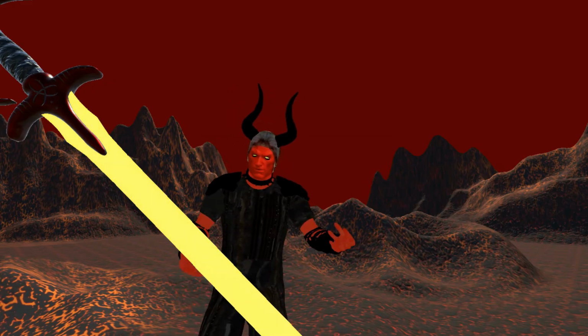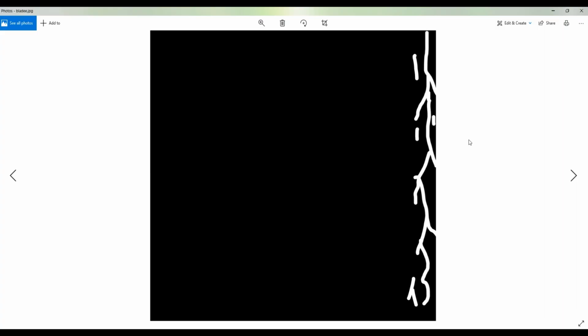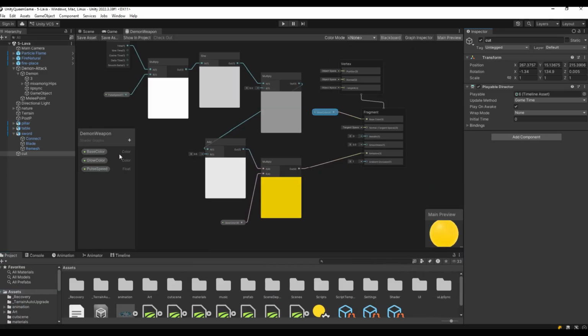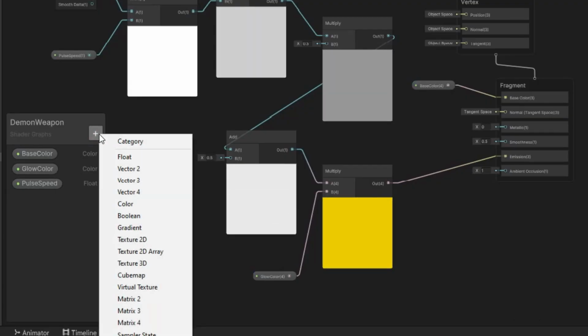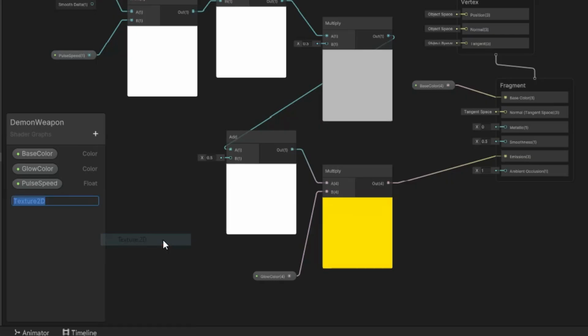So I'm basically drawing the veins of the weapon? Exactly. White means glow here, black means don't glow, gray value creates a weaker glow. In the blackboard, create a new texture 2D property. Call it energy mask. Now drag it into the graph.